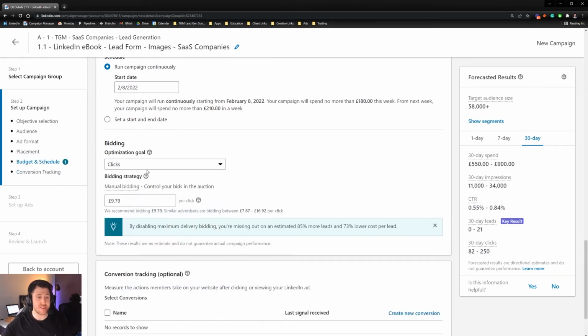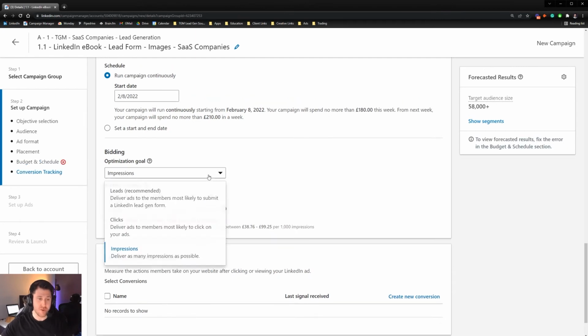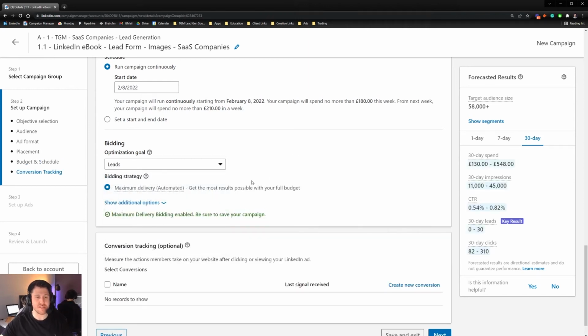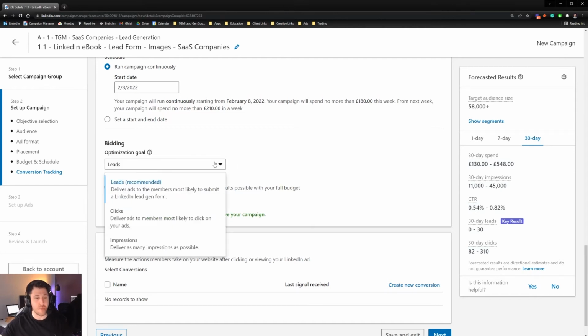You can have it to be for clicks or for impressions, and it will, in that instance, optimize your ads based on who is most likely to click those ads. Whereas if you set it to leads, it's who's most likely to submit their lead information result, which is ultimately what your goal is supposed to be. So whatever your ultimate goal is for the campaign, set that as your optimization goal.